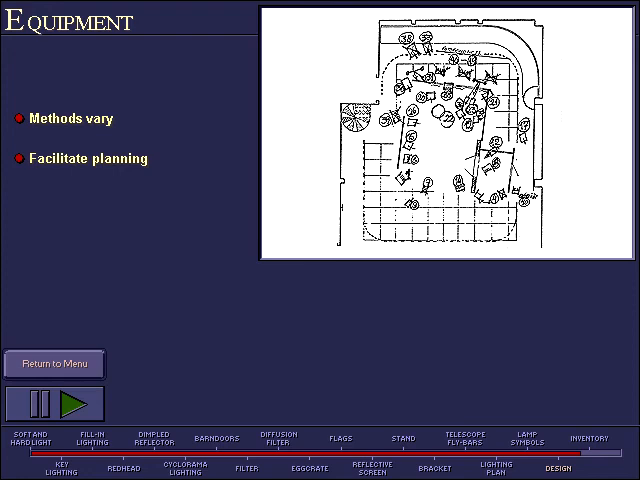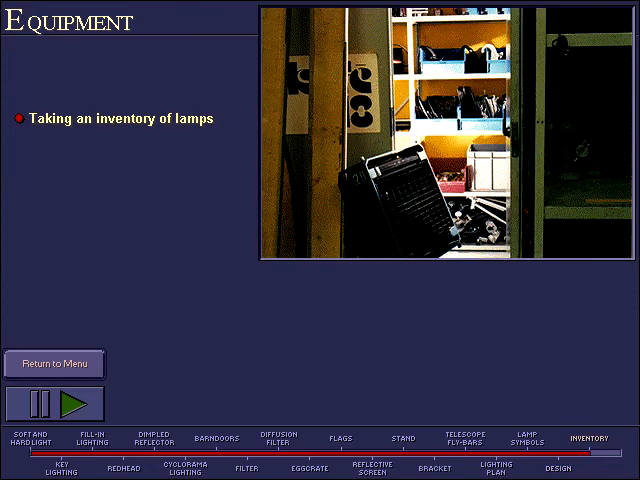Planning must also include an inventory of available lamps. You can start by cutting your coat according to your cloth, or quite simply, you can start with a lighting plan and then purchase the necessary equipment.